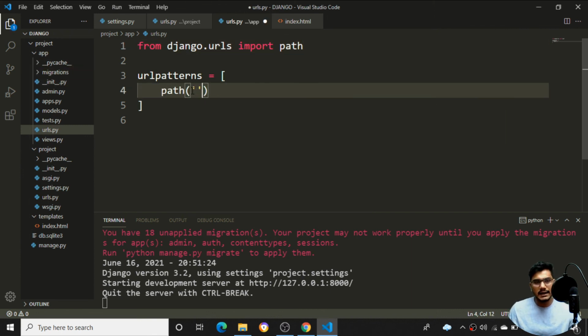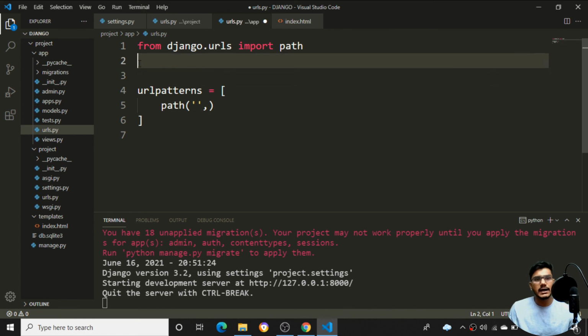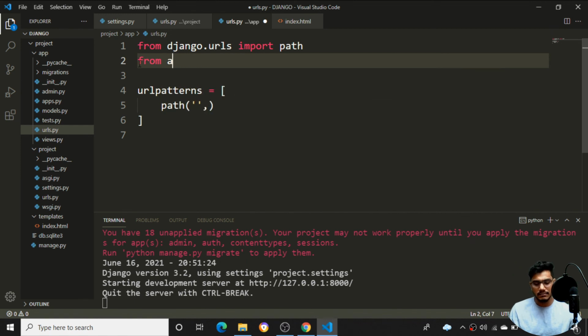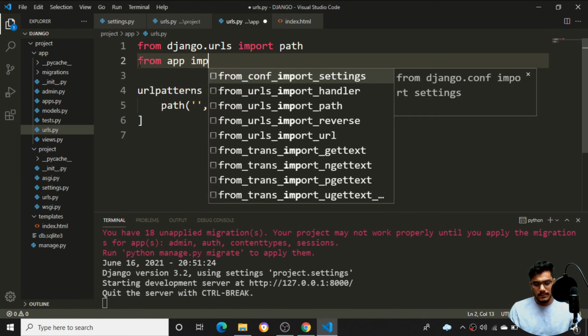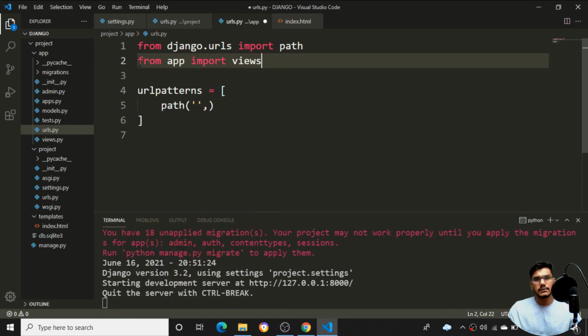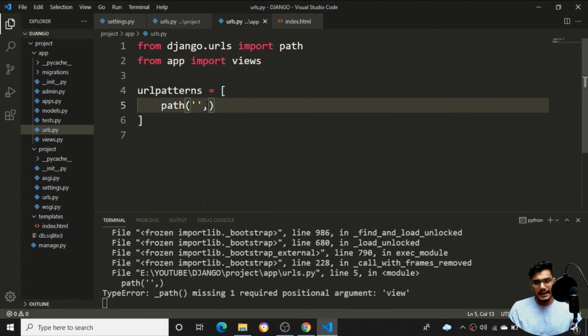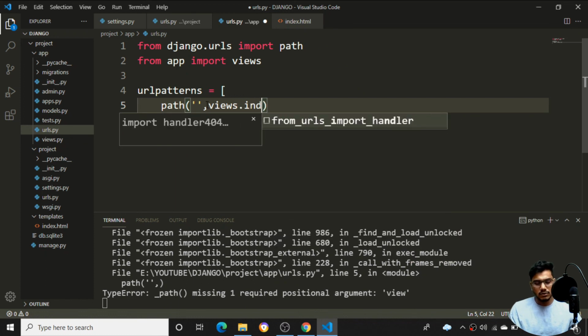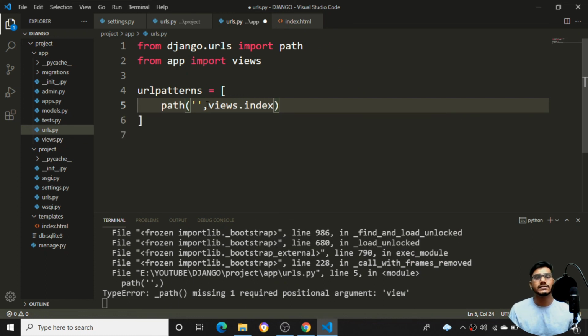Whenever I get this request, I want to go to the views.py file. Before going to the views, I need to import the views inside my app URLs. So I'll say from my app, I want to import the views. Whenever I get this request, I want to run a function, views dot, suppose I want to run the index function. The function name should be index.